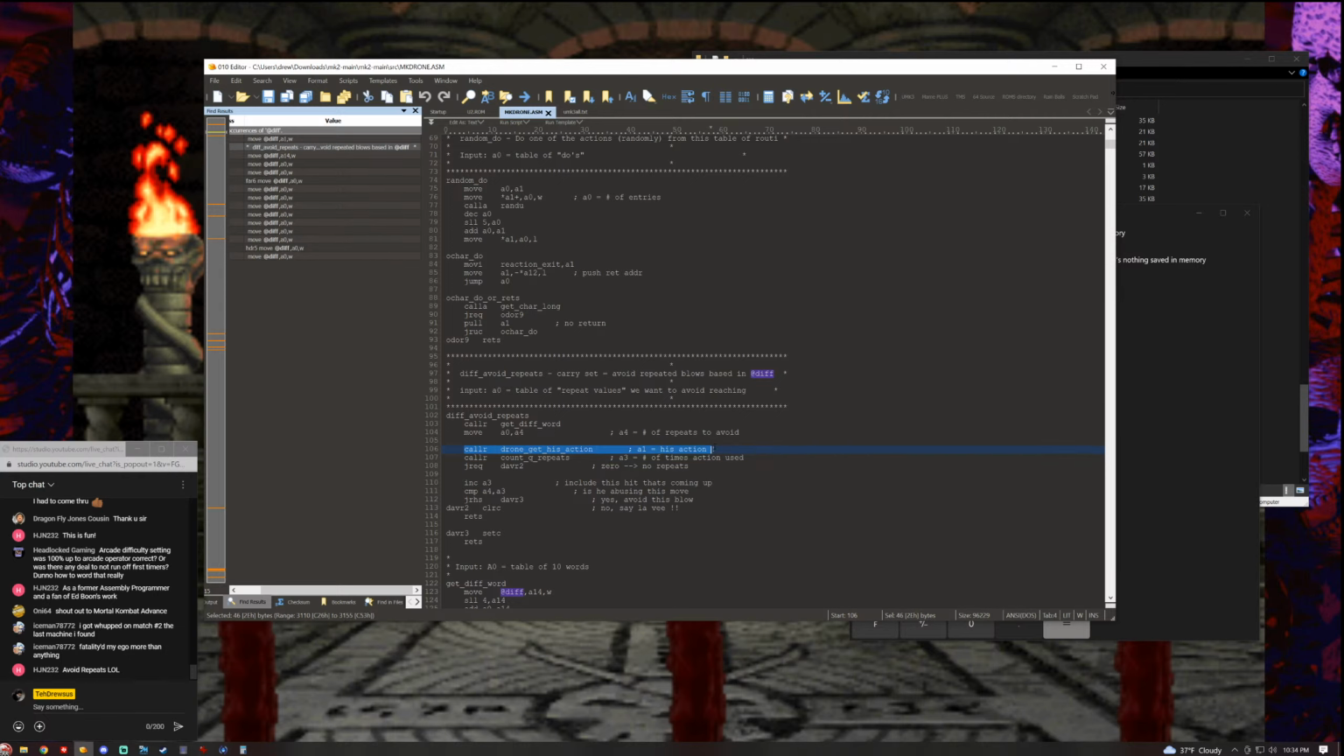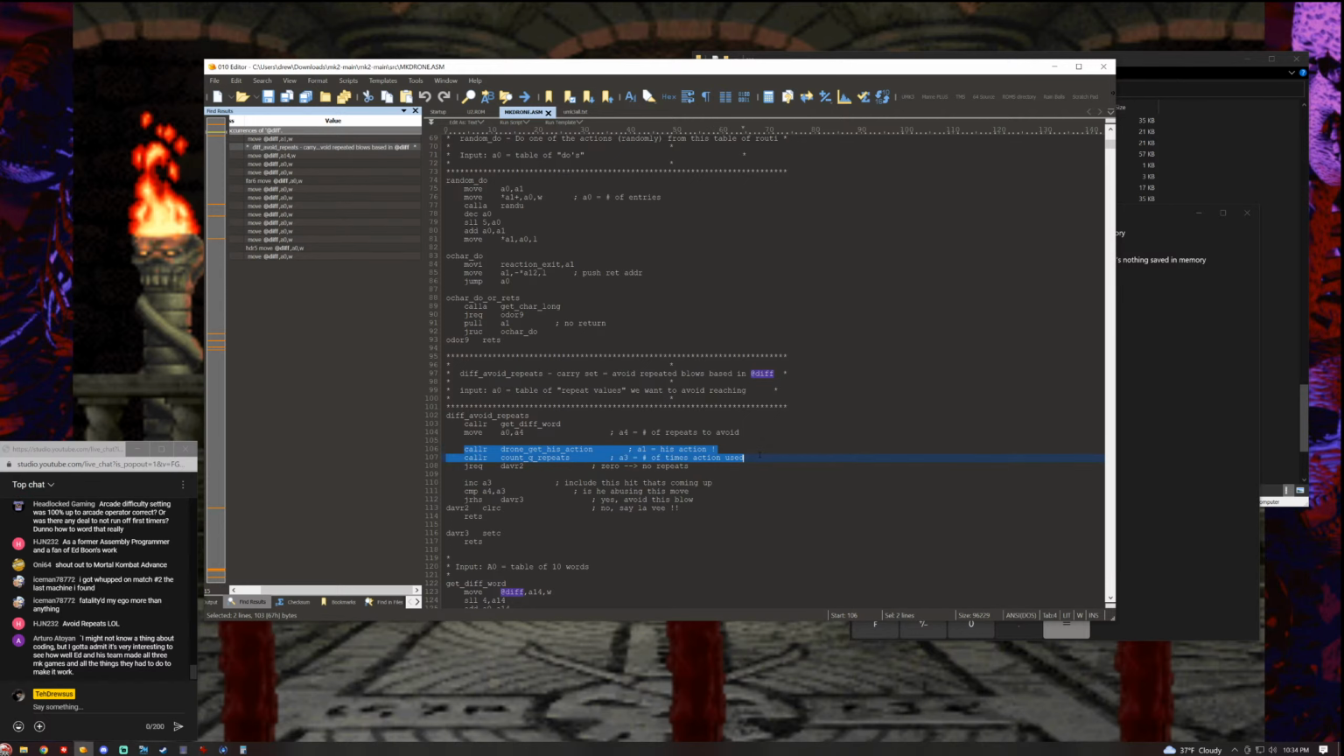So get his action, count his number of times that action's used, and then if that is 0, go to no repeats. So include this hit, and is he abusing it? Then we're going to avoid using it again. That's kind of cool. So the CPU doesn't completely spam you out with repeats.